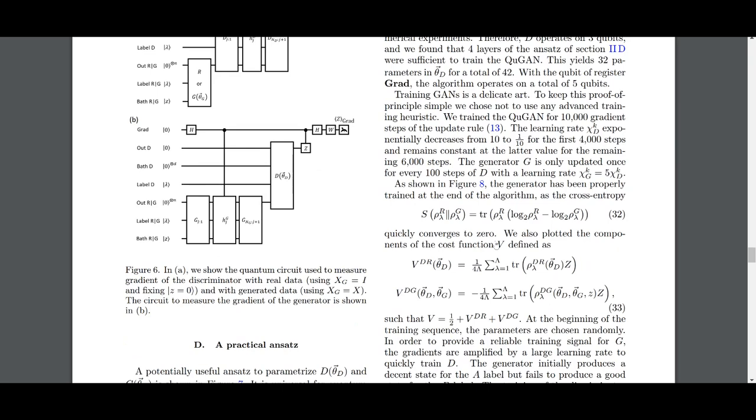With the learning rate, which exponentially decreases. The generator G is only updated once every 100 steps.